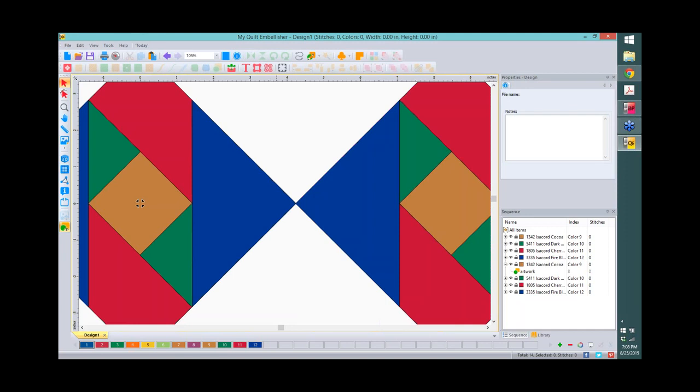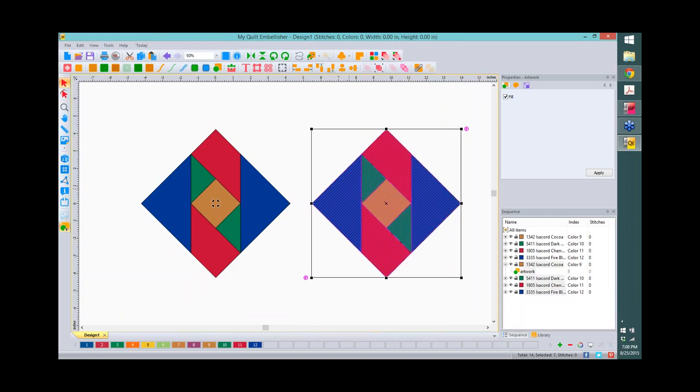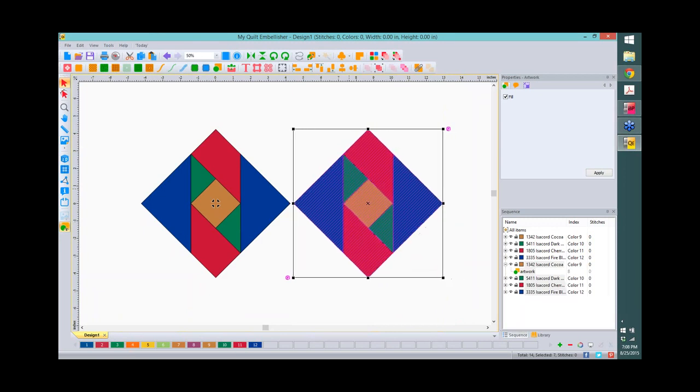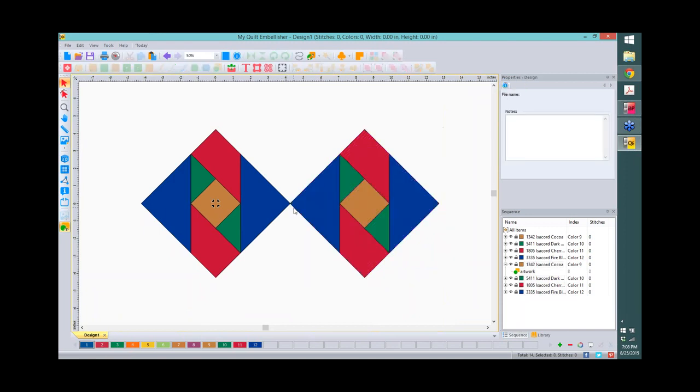Control Shift, like this. Control Shift and use my arrow keys. It gives me big movements. Okay? Control only and my arrow keys give me finite movements, so I can make those little bitty adjustments.